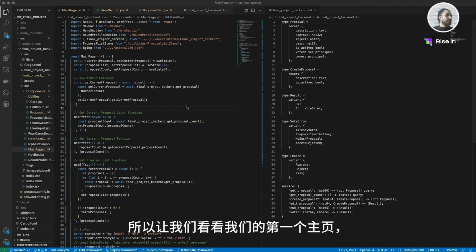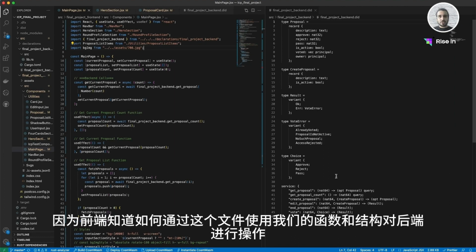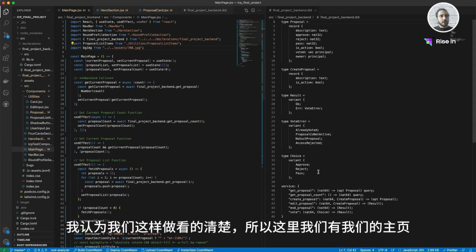Alright, so let's look at our main page first. Here I also opened our final project backend.did file, because our front end knows how to operate with the functions and the structures in our backend through this file, and I thought it's only fair we do the same. So here we have our main page.